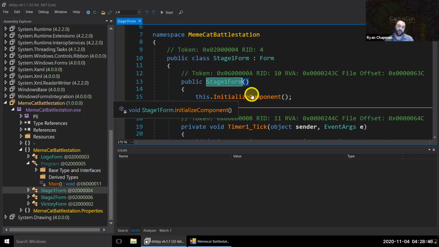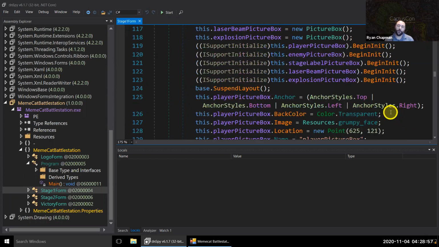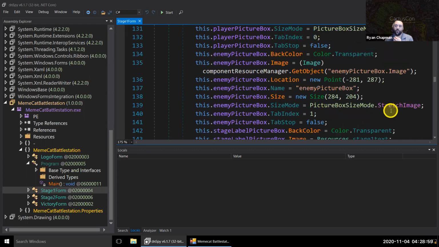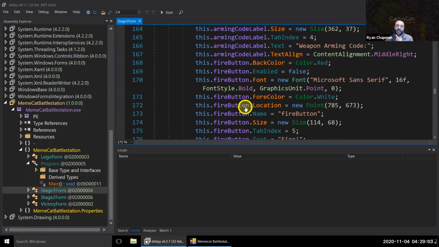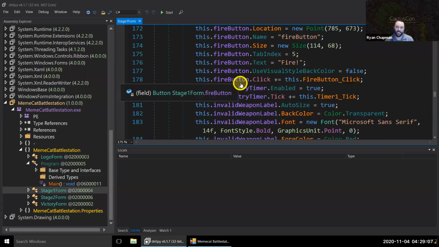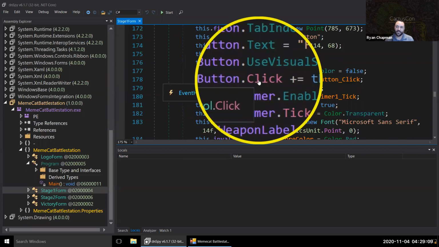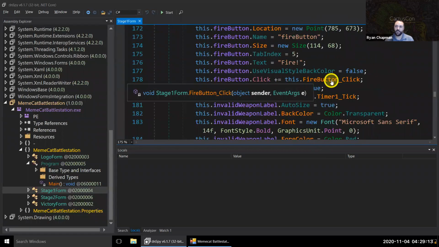In a debugger, a lot of times we're just focusing more on the assembly and registers that are being used. So when this class is instantiated and initialized, the form or the window is drawn, and one of the items that gets added here happens to be the fire button. And fire button happens to have a handler for when it's clicked. And that handler is this function here, fire button click.